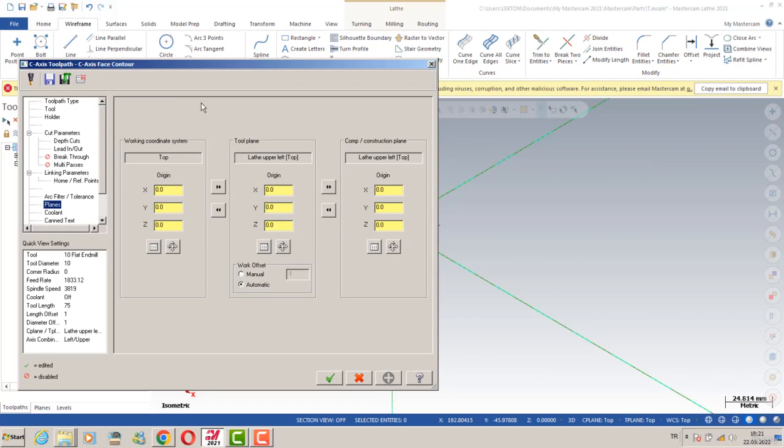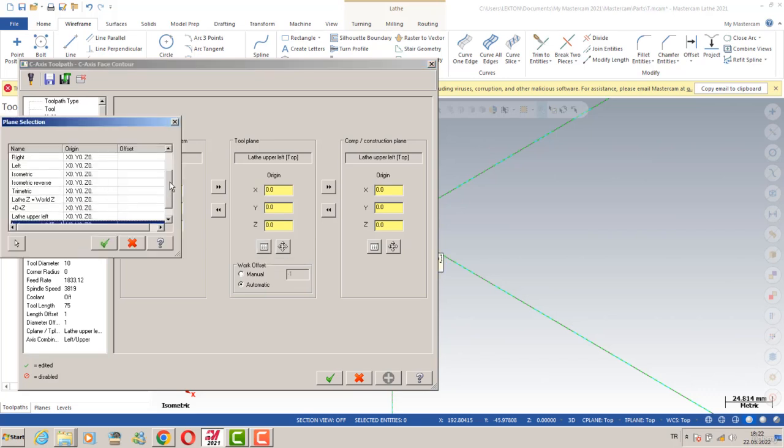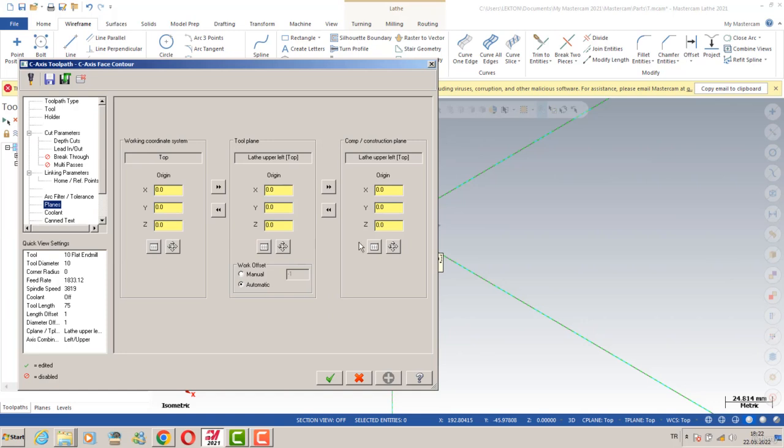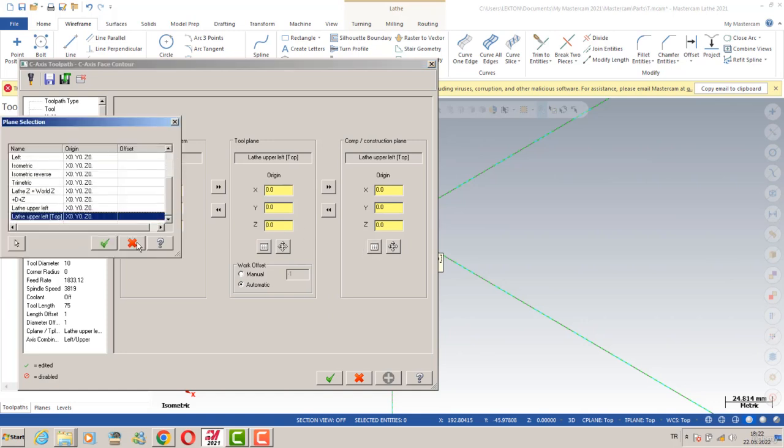Okay, so you can see these options here. This is the working coordinate system tab and the tool plane, lathe upper left options, and you can also see the construction plane here, lathe upper left options. Okay, that's fine. If you don't see these options here, you can select here, select plane, and you need to change your plane. You need to push that button and change your plane.